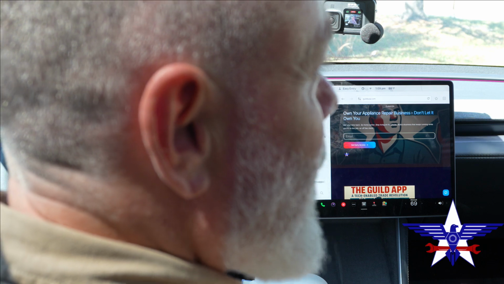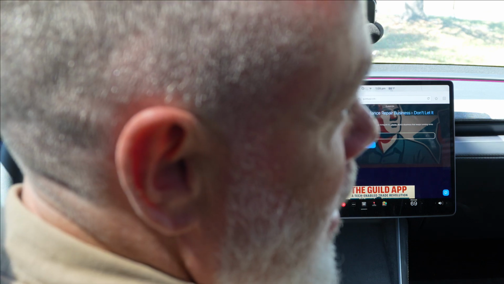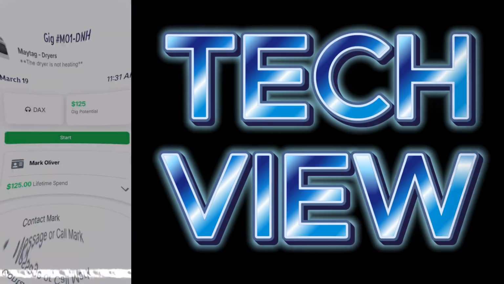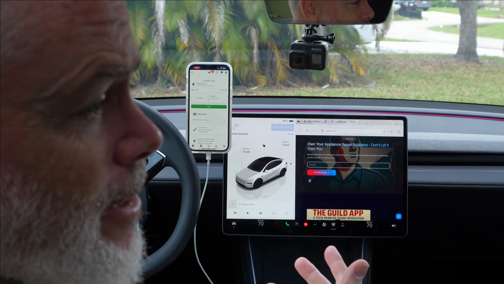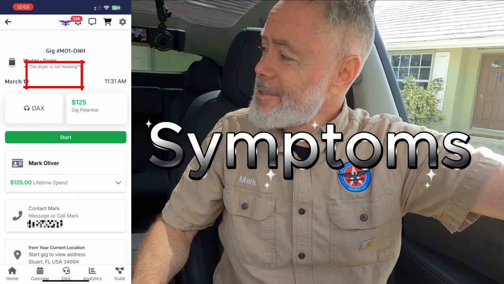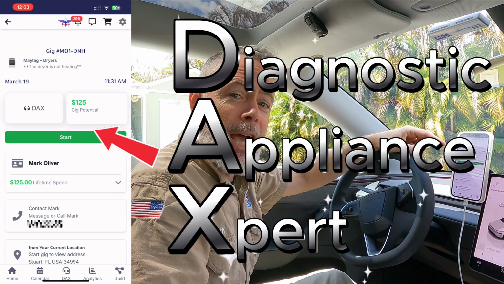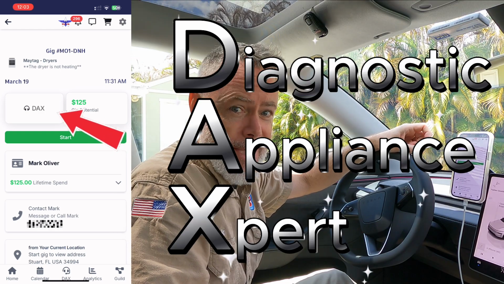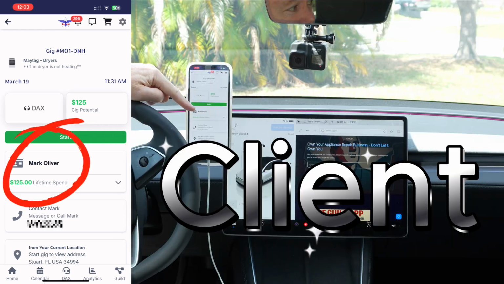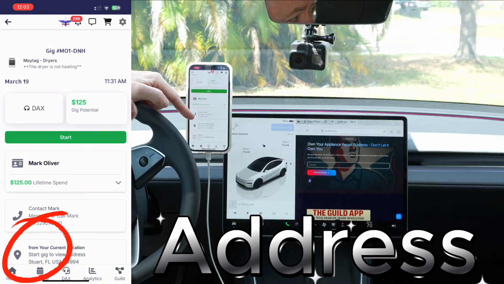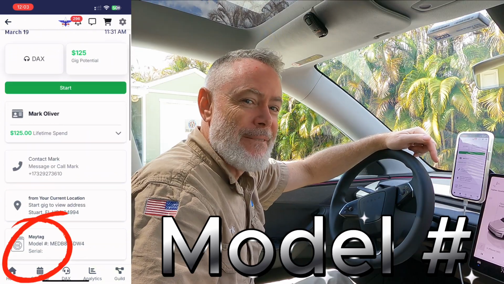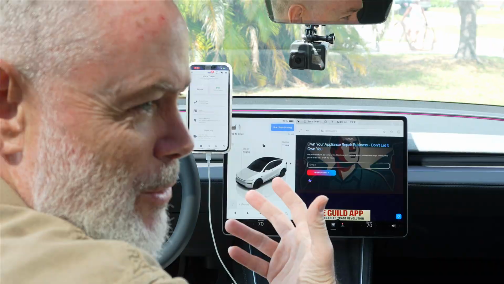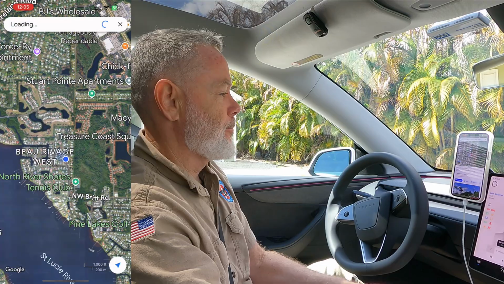But what does it look like from the technician's perspective in the app? Let's take a look. It's all here, instantly, automatically. Make and model, symptoms, DAX, diagnostic, appliance, AI, expert, client contact, client address, model number. But what happens when you click on them?